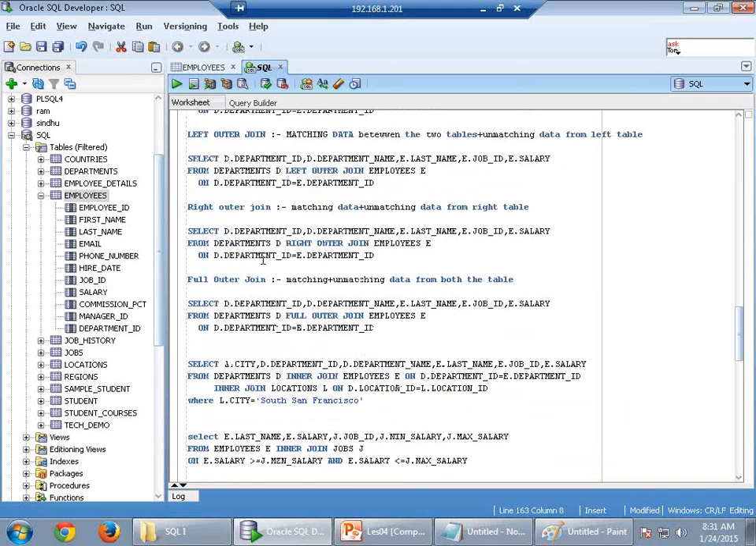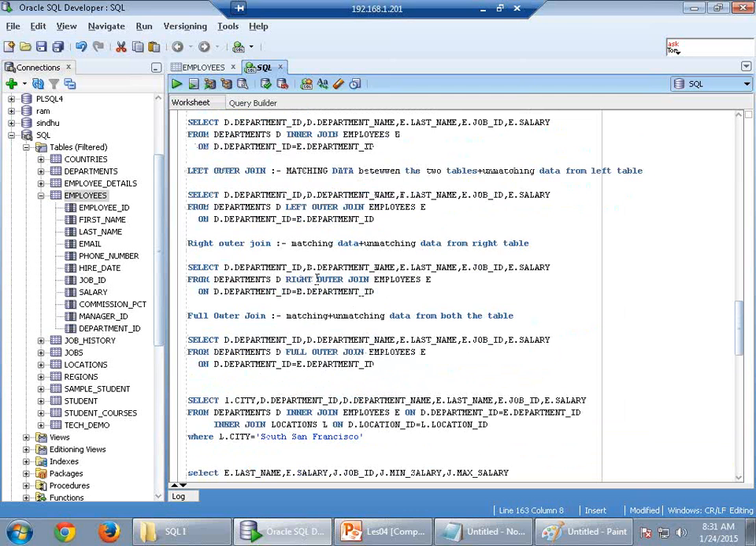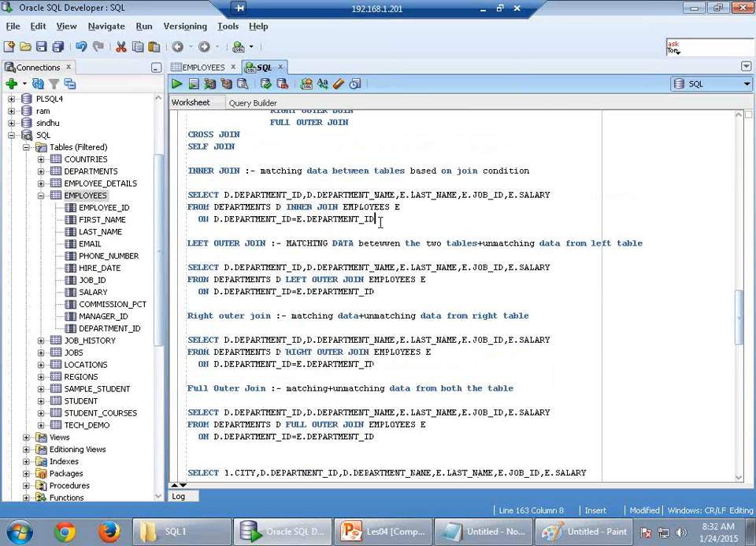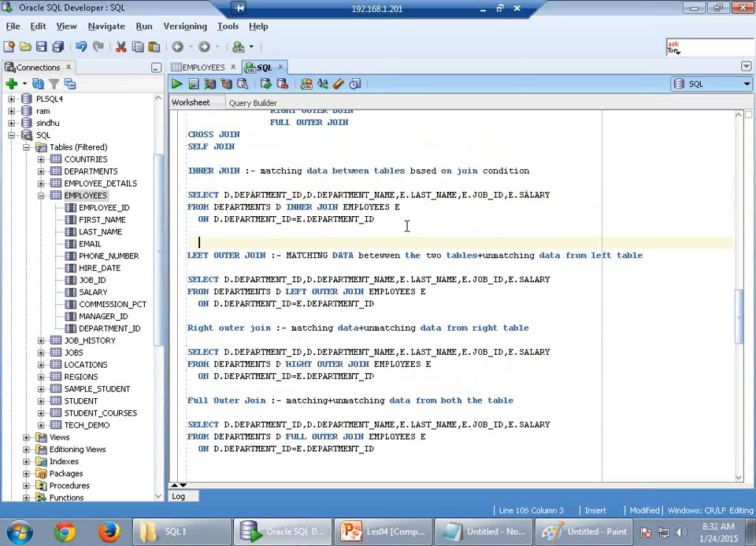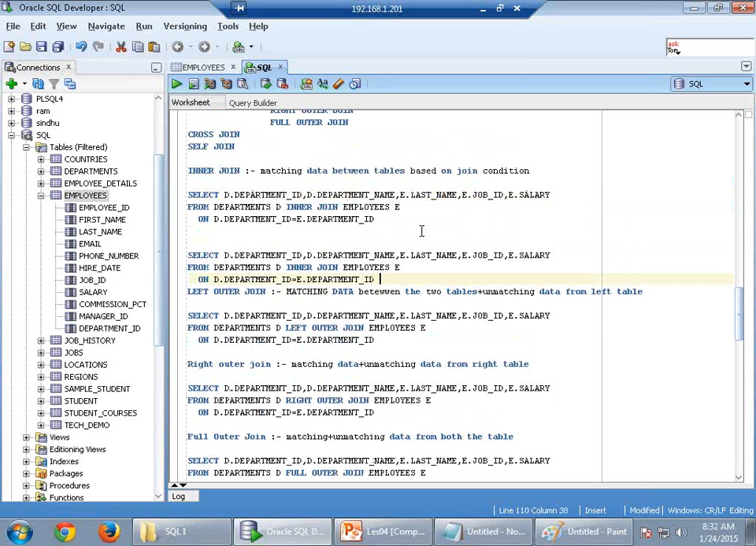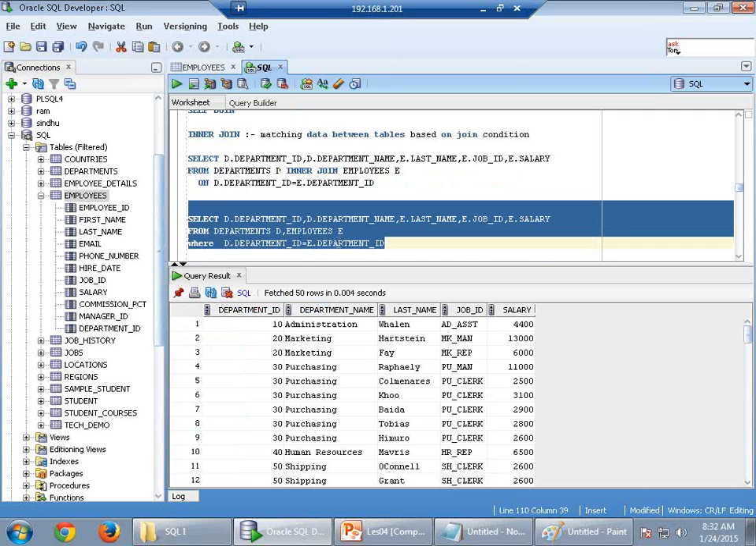I need just 5 minutes of your time, we can wind up here. I just want to show you how the general syntax works. The general syntax is pretty simple; we don't use any keywords. Whenever you're keeping the list of table names, just separate all of them by a comma and keep all the conditions in the where clause of the query. When you execute, this will give you the same result.